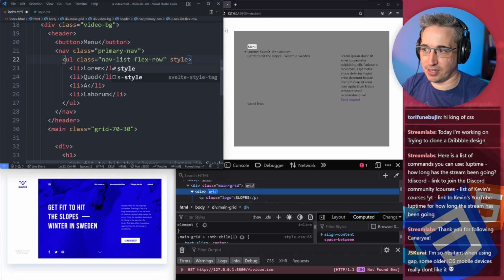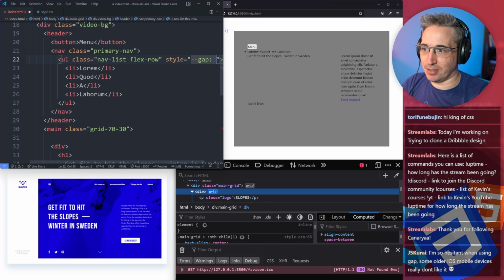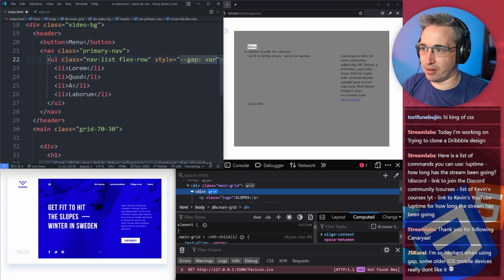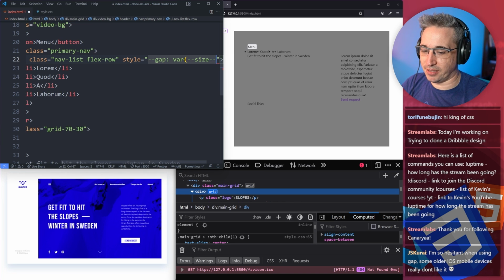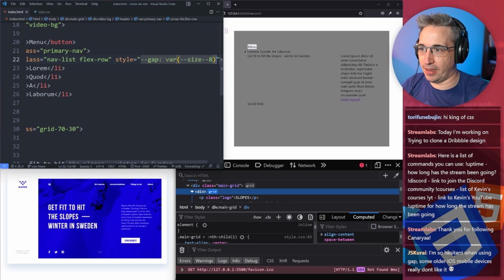Or I could just come on here and say style. And oh my goodness, inline styles. Gap is, I don't know, var size 8. And I didn't do that right. I should be able to do that, right? I can reference if I do 8 rem. Oh, I can't. I either referenced it wrong, or oh, size 8 with 1 hyphen. Still not working. It's okay. I'm just going to do an 8 rem just to show you that you can update it here if you want to.